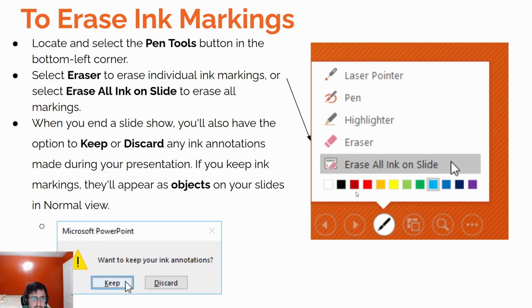And when we end a slideshow, it might ask us whether we want to keep or discard, as we just saw. Well, if you don't want them, you can discard, but if you keep them, just know it will become a part of your slide. So those markings will be on your slideshow, right? So that's another thing to weigh and consider whether you need that or not.